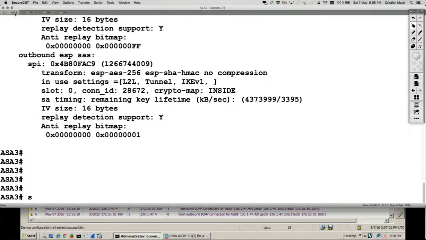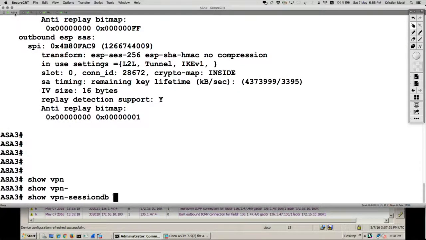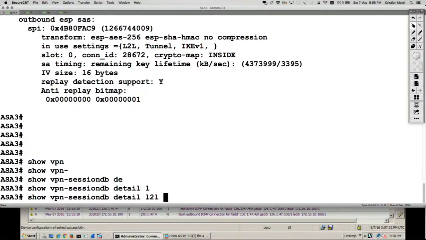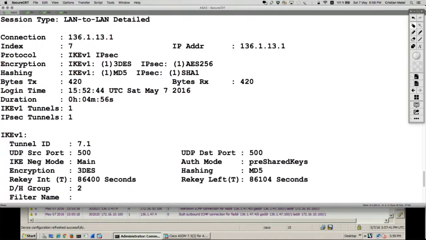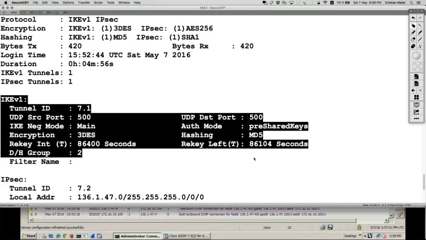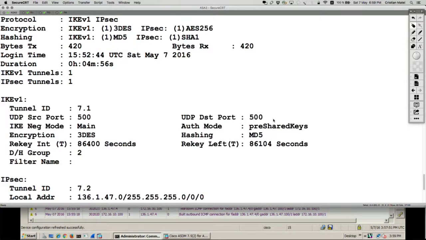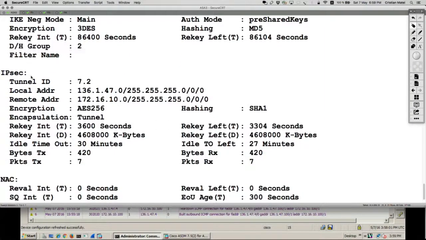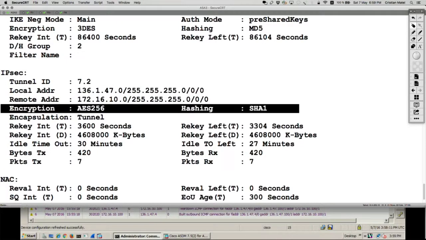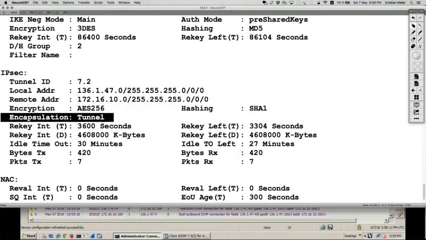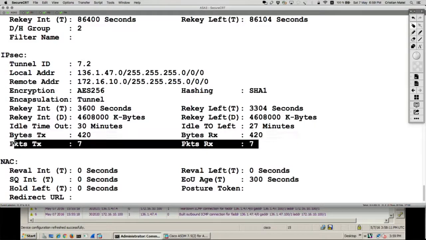On ASA3, show VPN session database, detail of type LAN to LAN. We see in here the IKE SA, which is active, and we see what we have negotiated: pre-shared key authentication, MD5 hashing, triple DES encryption. We run on main mode, and Diffie-Hellman group 2, and we have the IPsec tunnel, which is likewise up, and then the proxy ACL is configured, encryption and hashing is configured, encapsulation mode tunnel, and packets being sent through the IPsec tunnel.